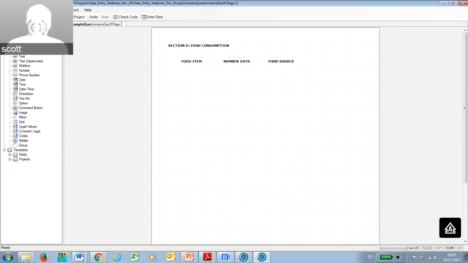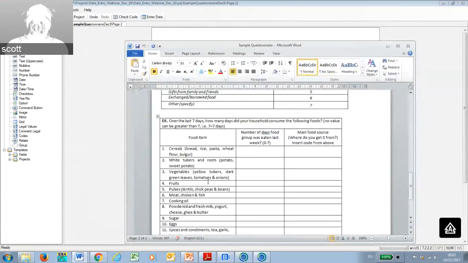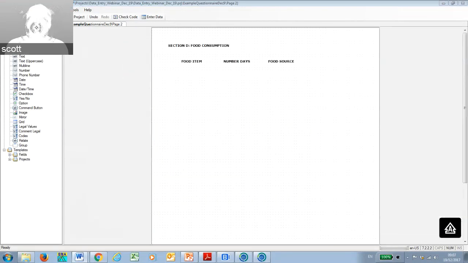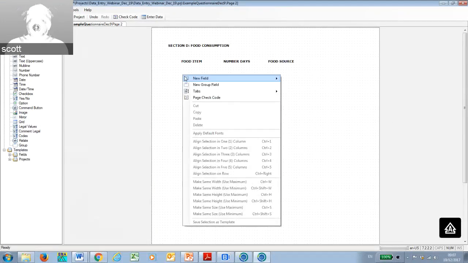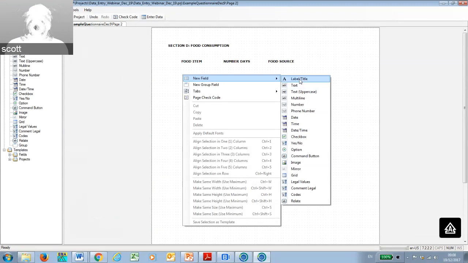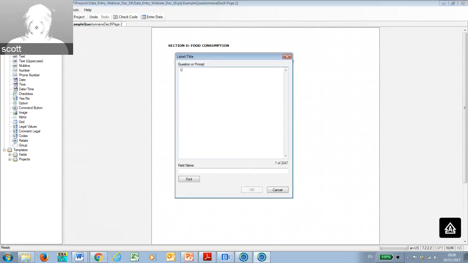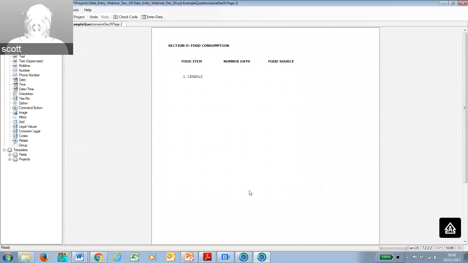Okay. So for the first item, excuse me, the first food group is cereals. So now what I'm going to do is I'm going to create the same label. I'm going to call it, this is number 1, cereals. So I'm just doing a label for this. Here's the label. Now this is where we'll actually need the information.